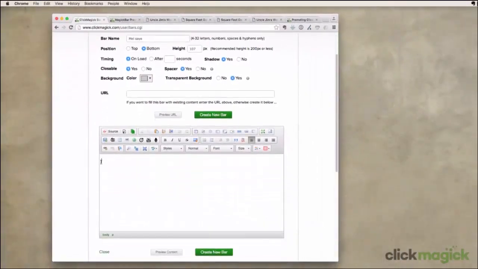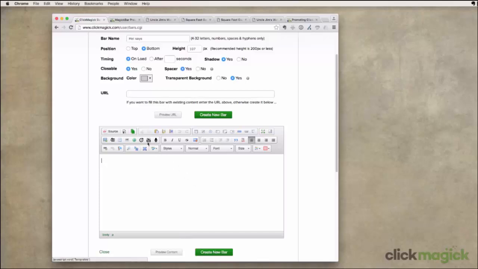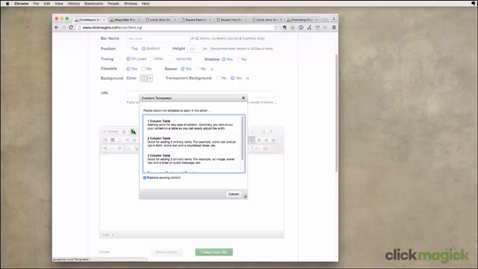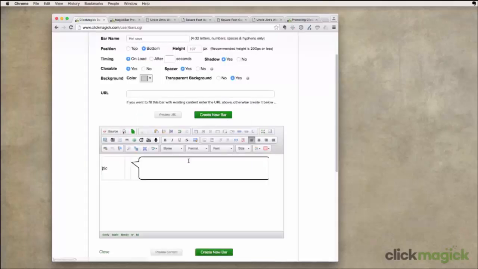Now you can go ahead and create this Magick bar using a table and setting it all up with that, but we have it pre-designed in our templates folder. So let's click templates. You have several templates here, a 1-column table, a 2-column table. This is what I use to create the banners side by side, 3-column table, and the transparent background template. So let's go ahead and use that. And you can see here that it automatically put in the word bubble and the picture.